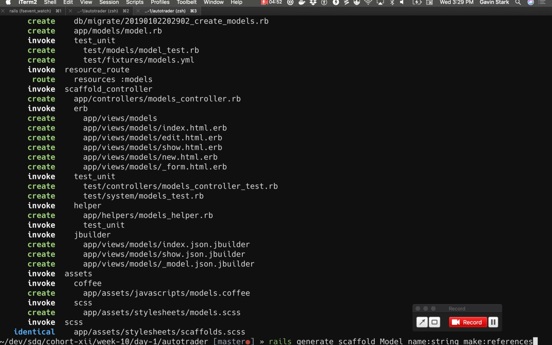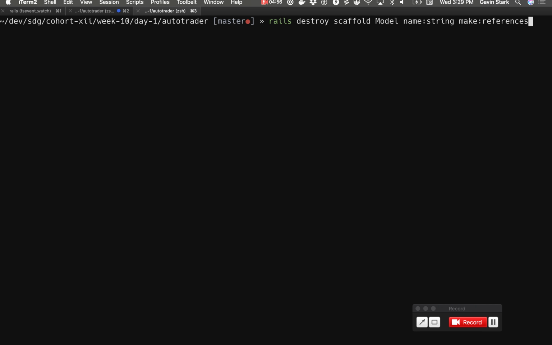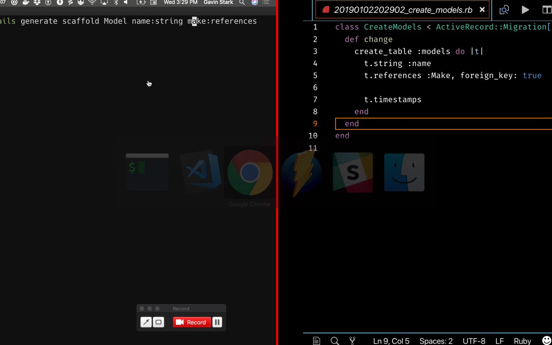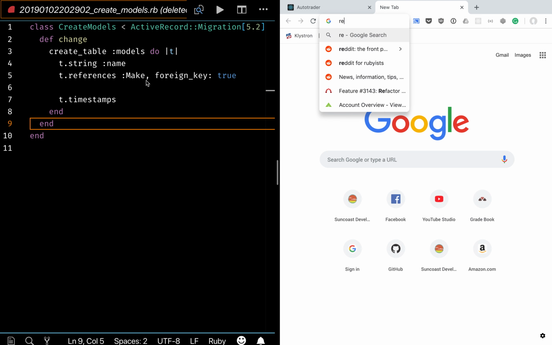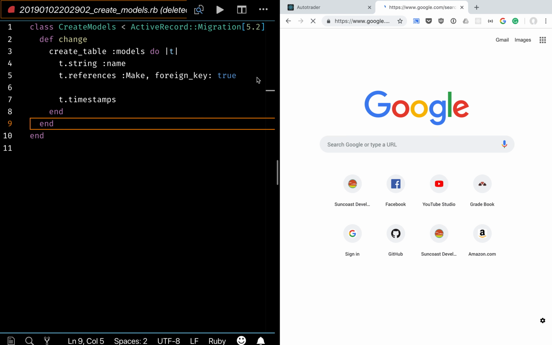No, I was right the first time. I take that back. I was right the first time. Scrap that. This is make. So it is singular for our table. Yeah, let me double check, because I'm doubting myself now. So when I doubt myself, Rails guides.